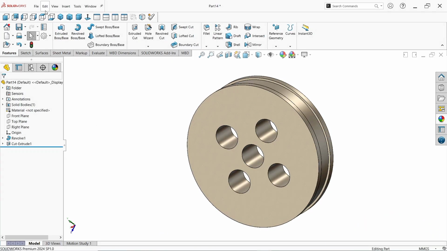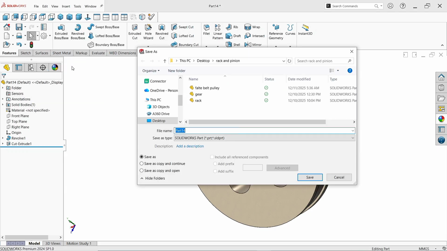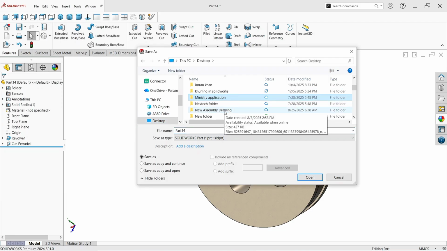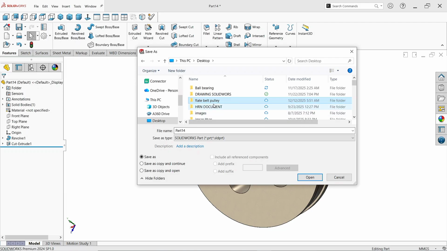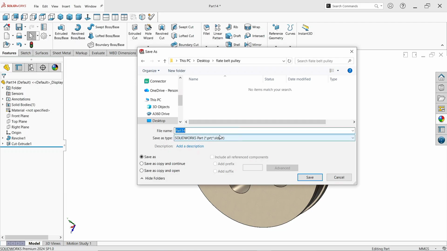Now go to the File menu. Click on Save. Give the destination folder. Give a specific name to this file. Click Save.